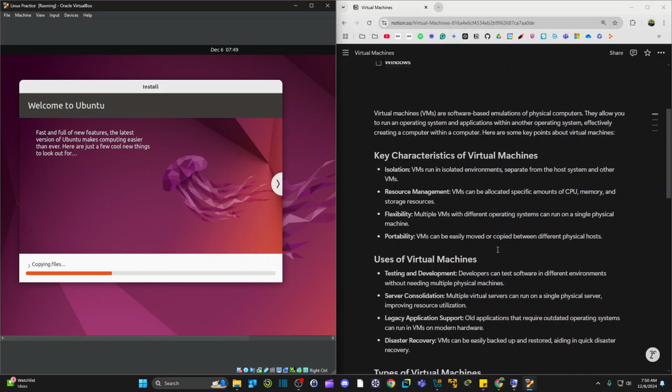But while we're doing that, some key characteristics of a virtual machine. Isolation, which is big. VMs run in an isolated environment. It's separate from the host computer. So again, when I say host, I'm running Windows 11. When I hit the power button on my computer every morning, it loads up Windows 11.